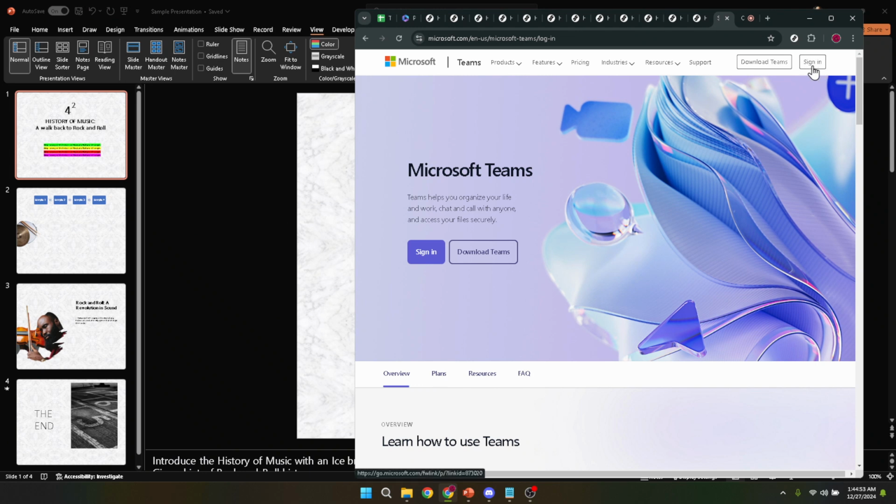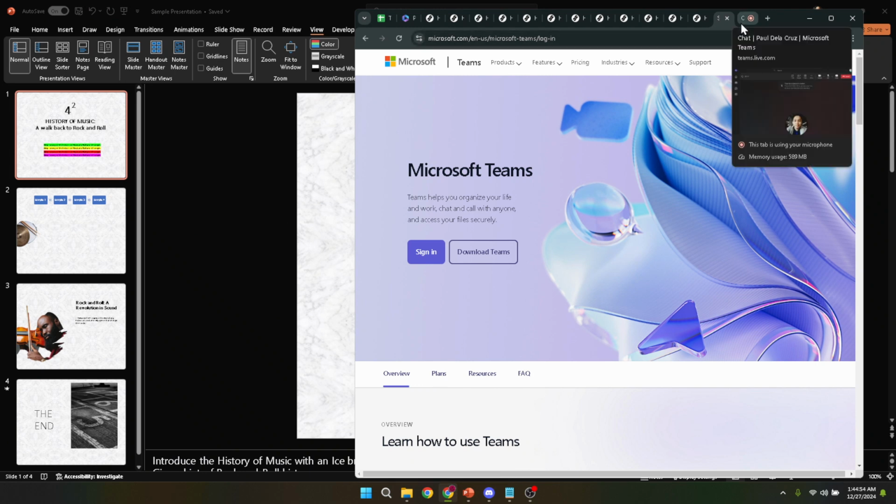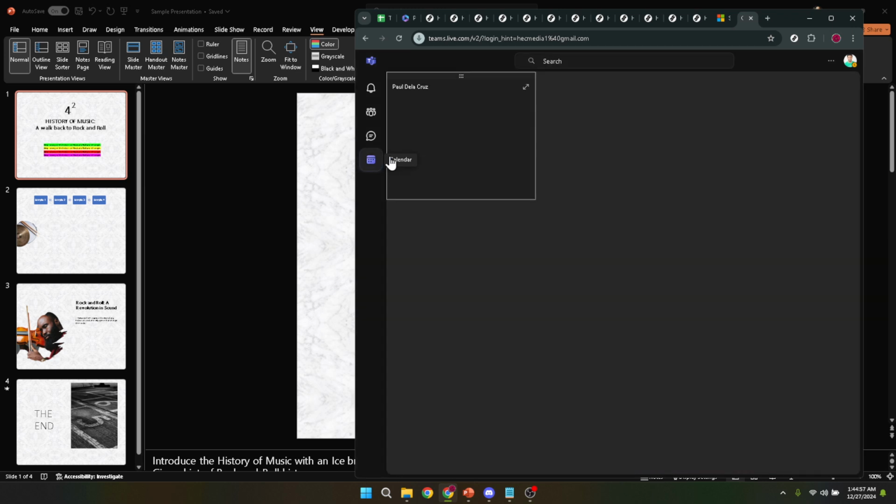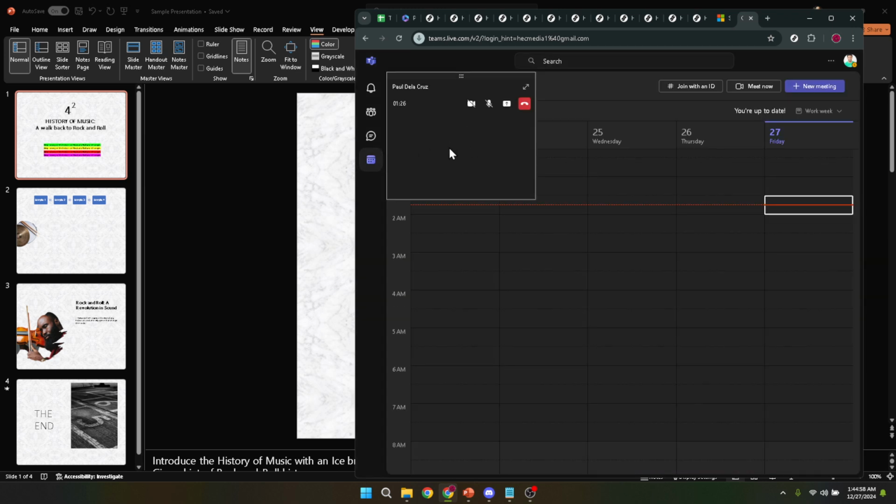Now let's join a meeting in Teams. If you've scheduled the meeting ahead of time, you'll find it under the Calendar tab. Otherwise, you can join a meeting through a link provided by the meeting organizer. Once you find your meeting, click Join. As you enter the meeting, take a moment to ensure your camera and microphone settings are adjusted to your liking. It's critical to make sure you're seen and heard clearly.